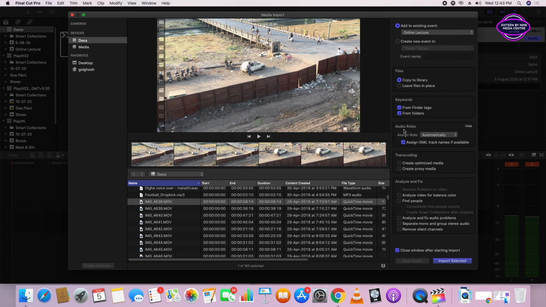Keywords here, select everything, finder tags, folders. One good thing about FCP is if you don't want to do anything with these things, you can always deselect. Roles are also important elements that we will come to later.